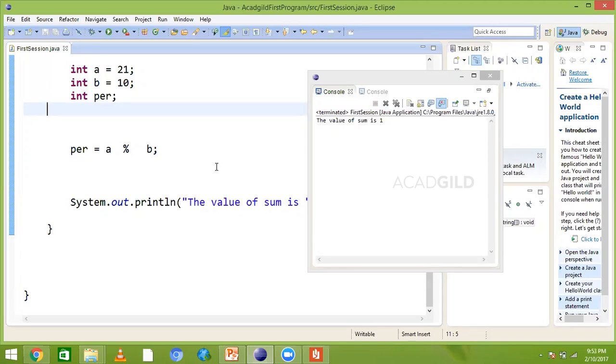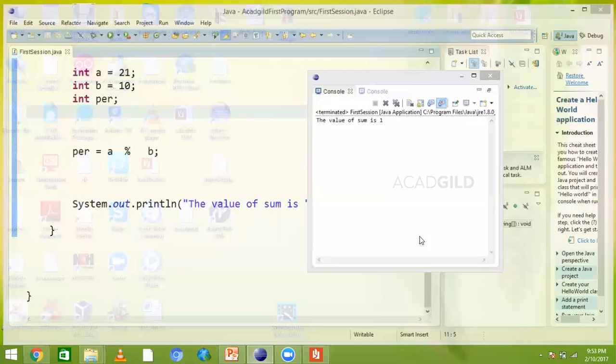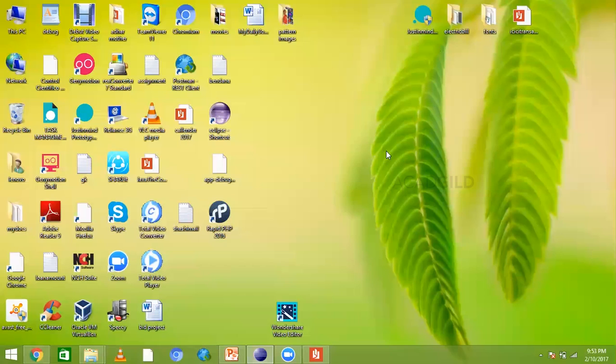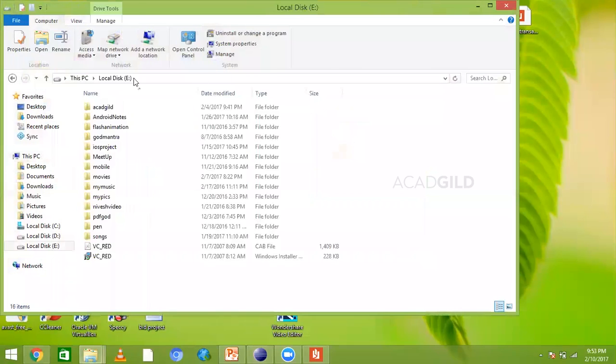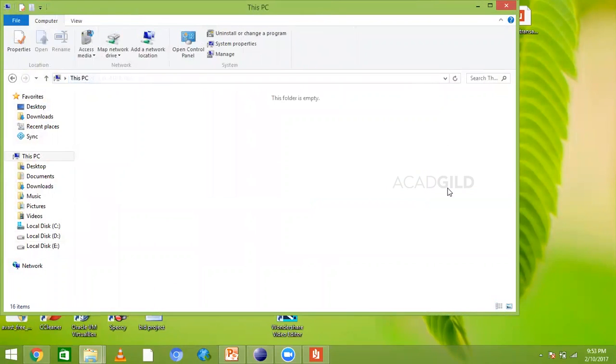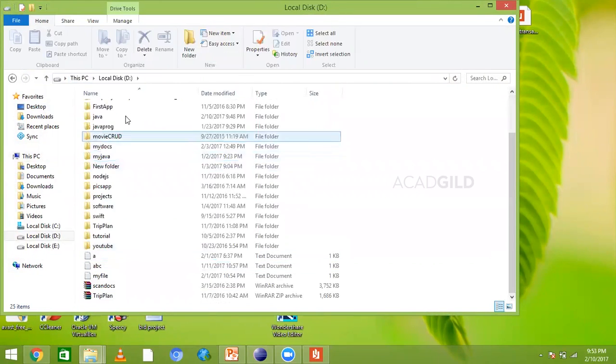We'll explain it. If somebody tries, that's good. Otherwise, you can make your programs in Eclipse also. Okay, see, you can make a folder on any drive. Here I have already built my folder, a Java folder. You can give it any name, not necessarily Java, any name you want.